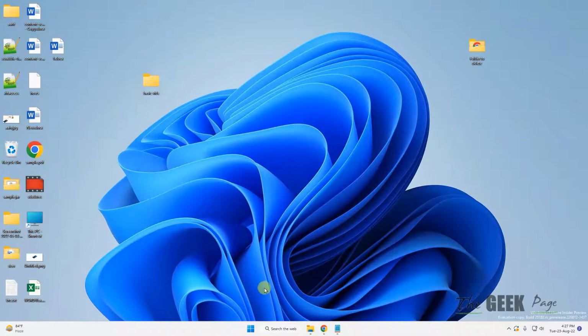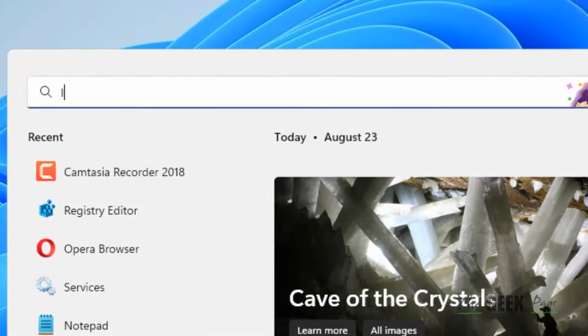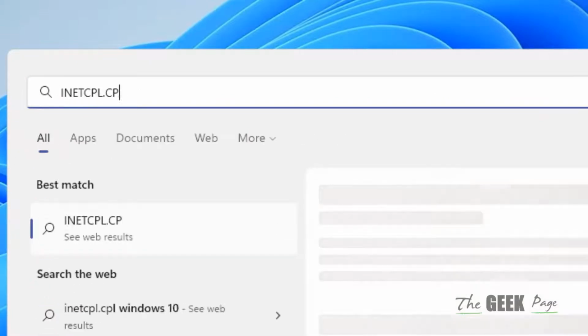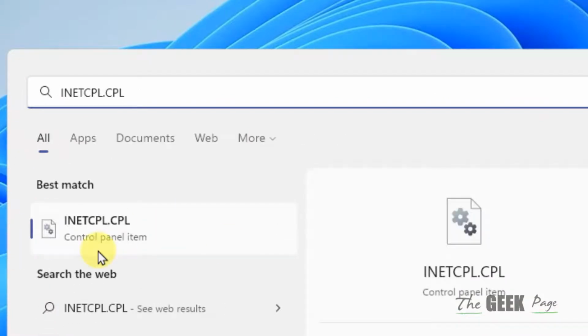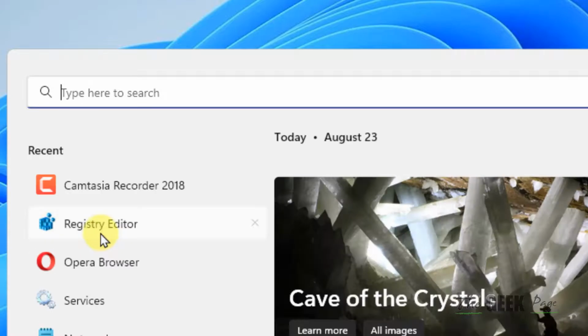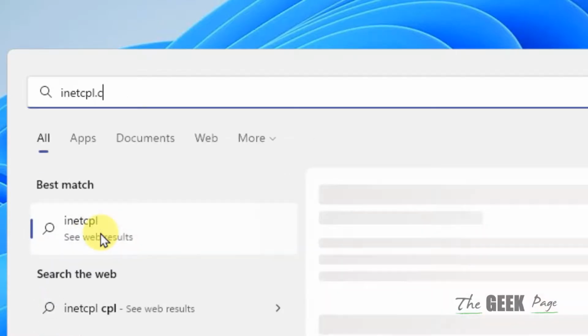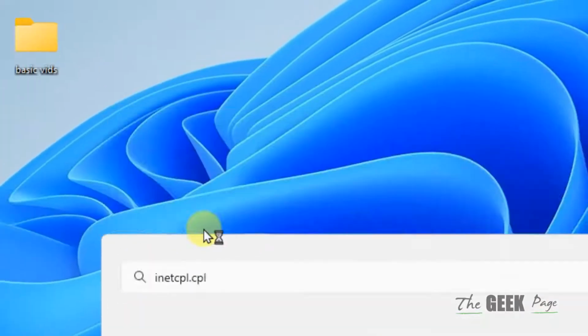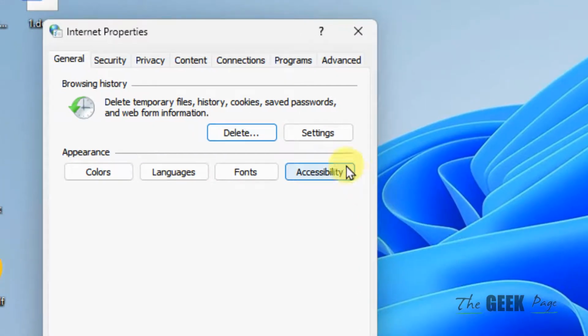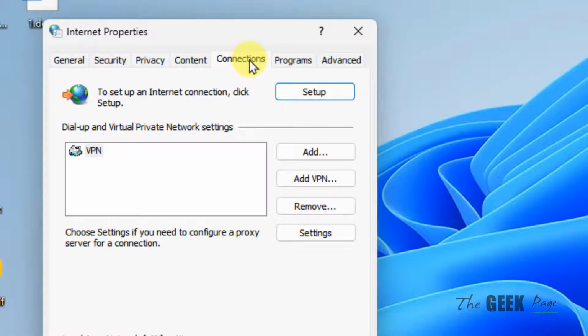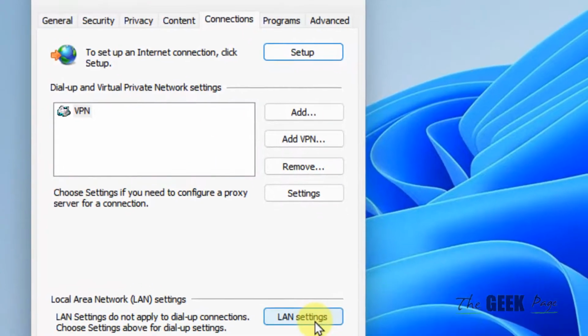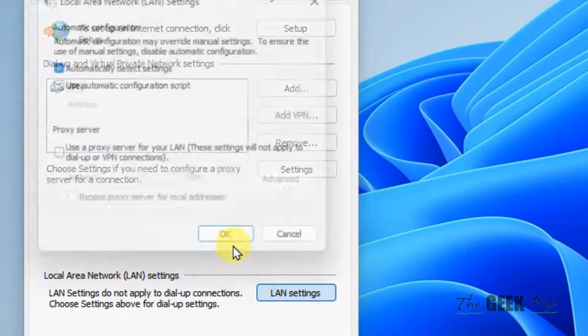Now, what you have to do, you have to just search inetcpl.cpl in the search box and now click on control panel item, inetcpl.cpl. Click on this control panel item. Now, click on connections tab. Now click on LAN settings button.